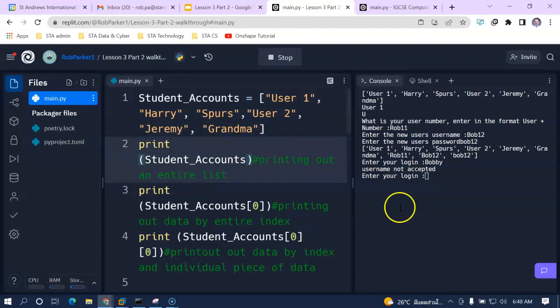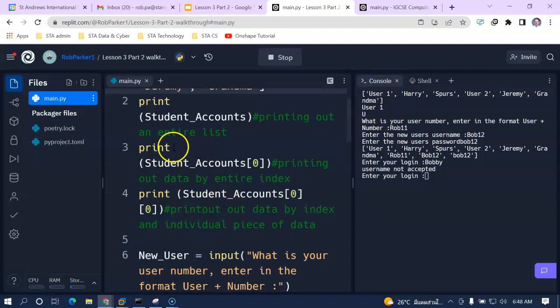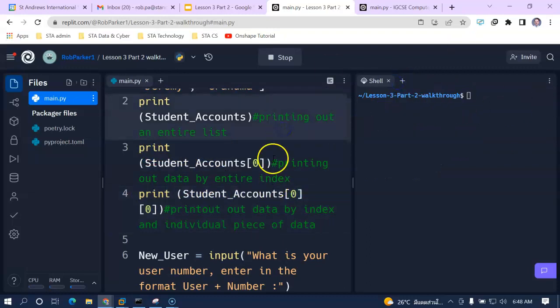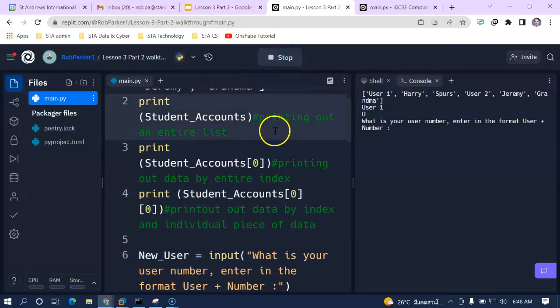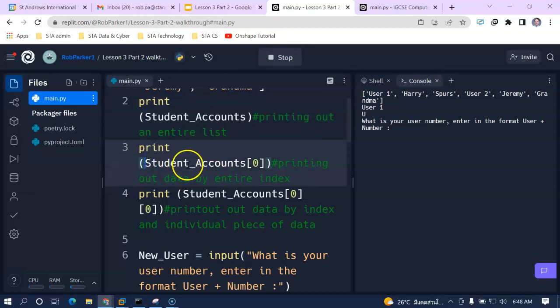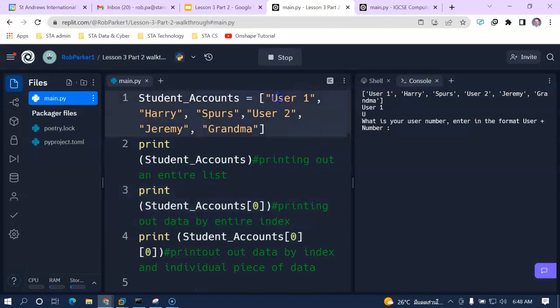So first of all, this time around, we are working with our one-dimensional list. So we've got student accounts, and then we've got user 1, Harry, Spurs, user 2, Jeremy, and Grandma. And we're printing out this information at the beginning, which we can see up here in our console. And then we're also printing out each individual element in the list as well. Just so you can understand what I mean there, I am going to run this code again. And what we can see is this print statement, so student account 0 has printed out user 1, which is the first piece of data in the list.